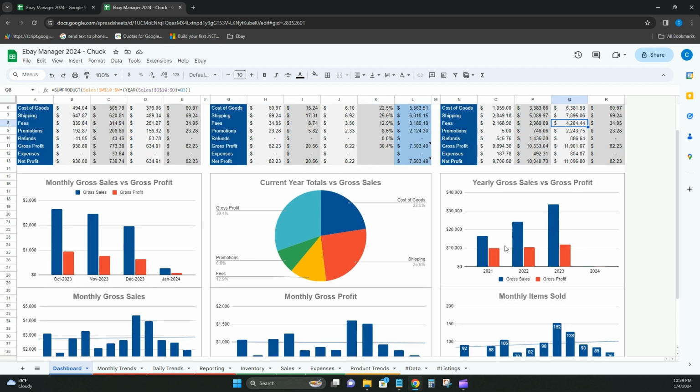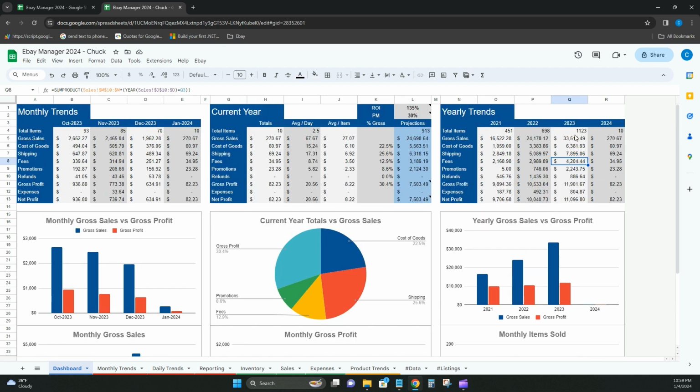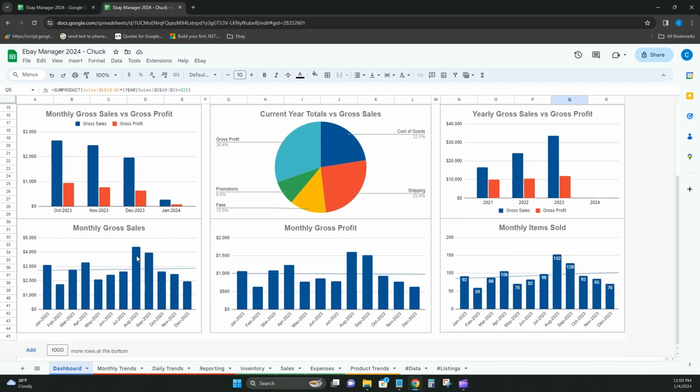Yearly sales are steadily increasing since 2021, 2022 increased to 2023. This is a part-time project for me. I have a full-time job, so I'm happy with these results. Again, down at the bottom, we can see some trend lines to try to get a good picture of how things are moving along.